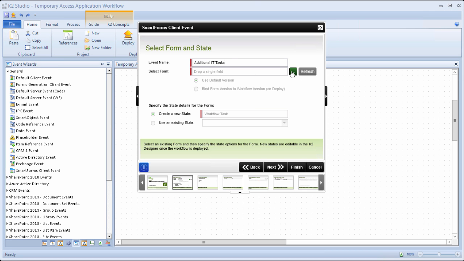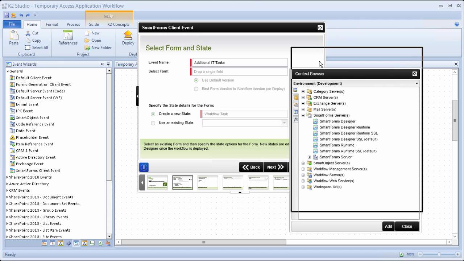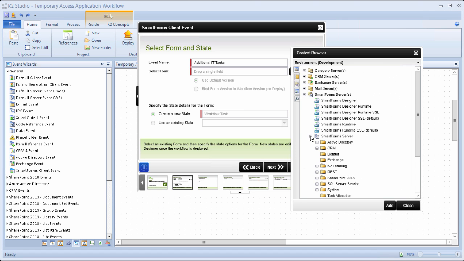Let's use the context browser from the ellipses button to locate and select the temporary access request form. We can do this by opening up the Smart Forms server group options, go down into K2 Learning, open up Temporary Access Application, select the form from here, and then click Add.